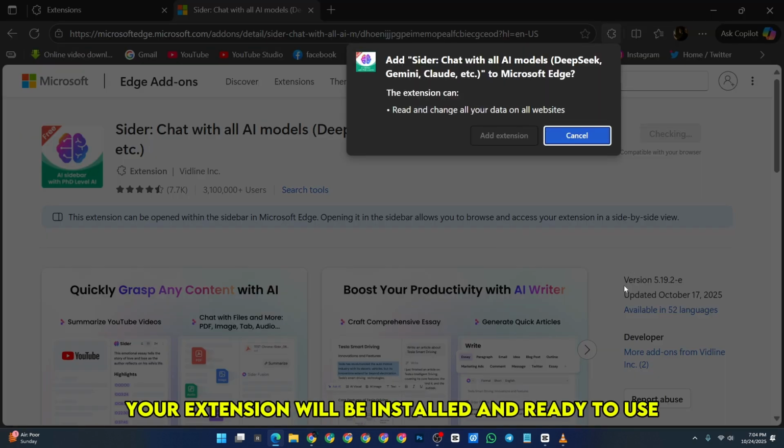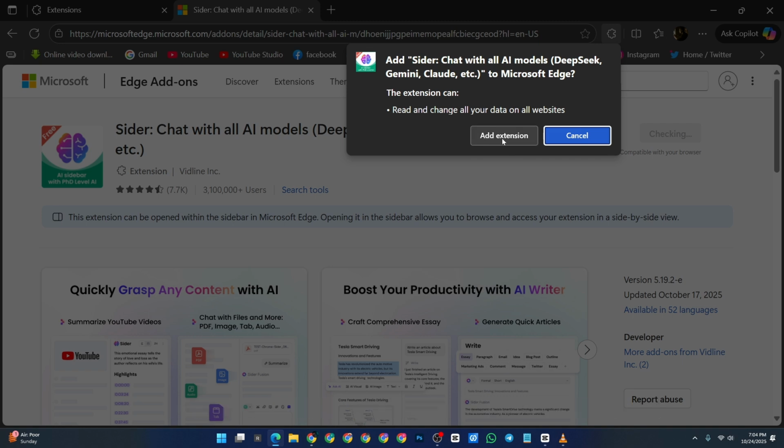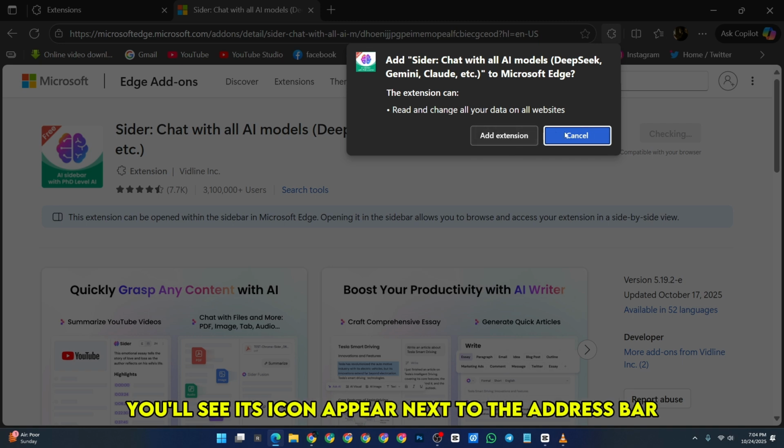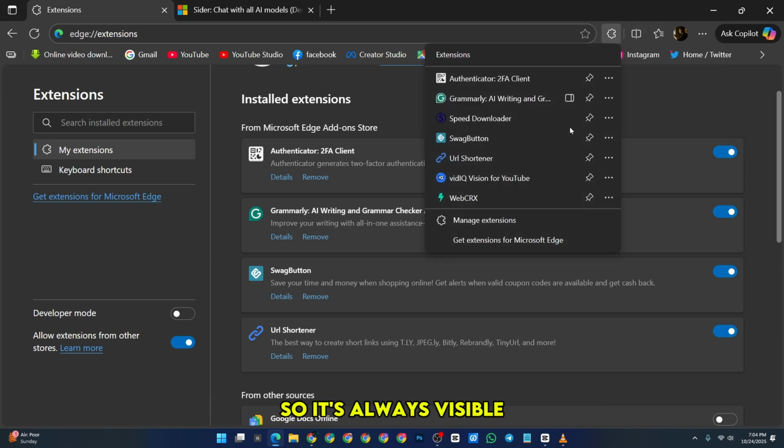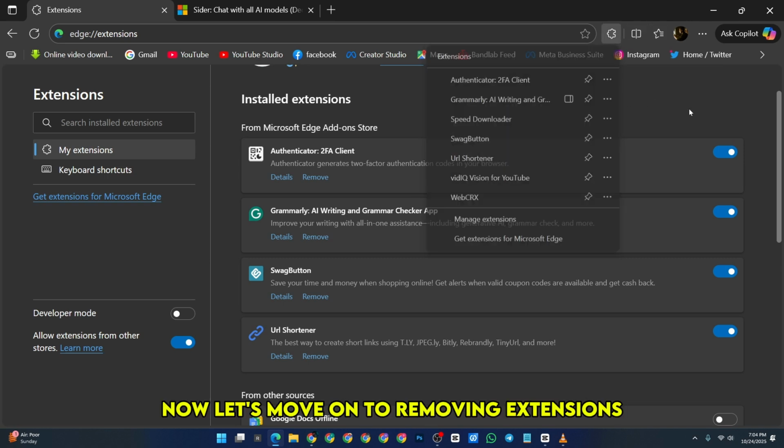After a few moments, your extension will be installed and ready to use. You'll see its icon appear next to the address bar. If it doesn't show up right away, click the Extensions button and pin it so it's always visible. Now, let's move on to removing extensions.